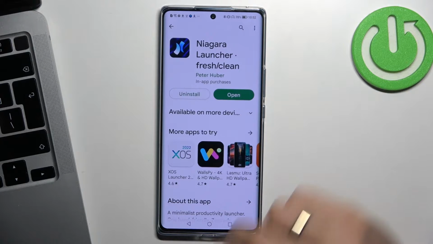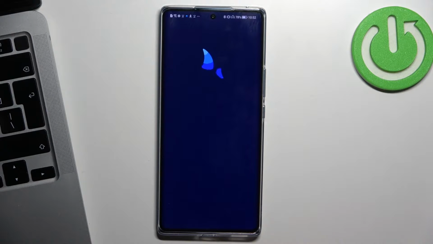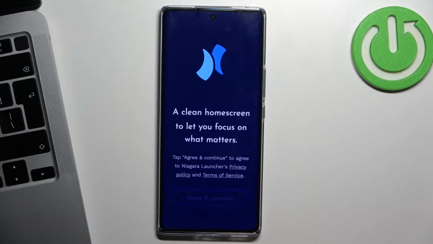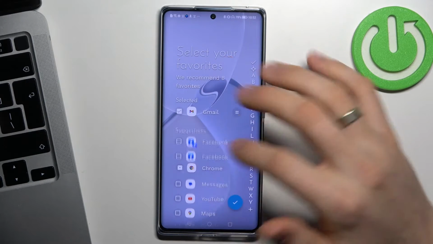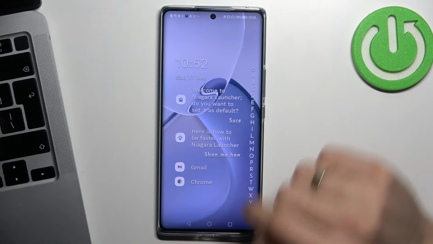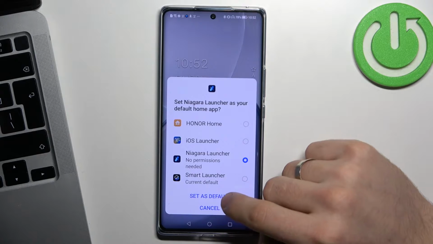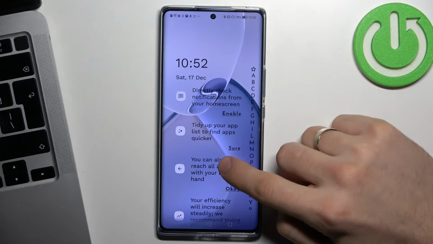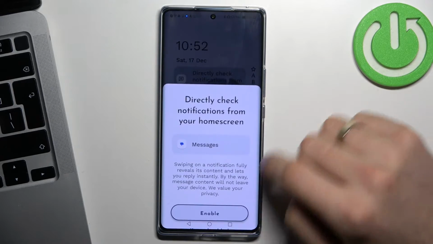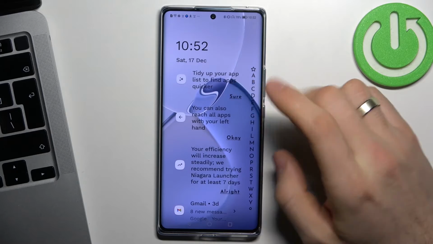It's a completely free application. Click open. Wait a while, click agree and continue. Here choose your favorite applications, click OK. Click on this button to set Niagara Launcher as default. Here you can enable tips, so enable messages, enable notification to set up this launcher.